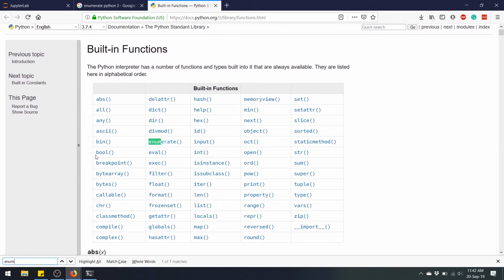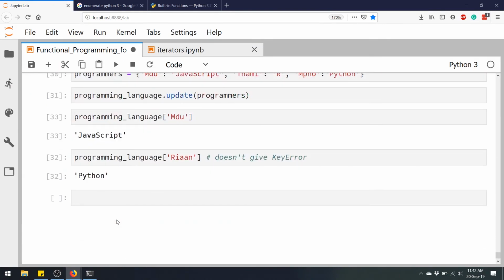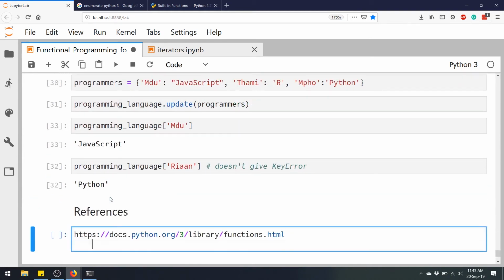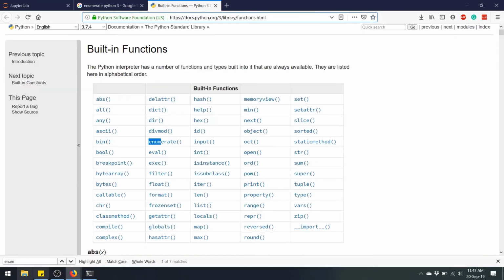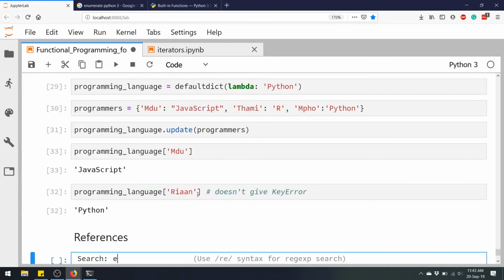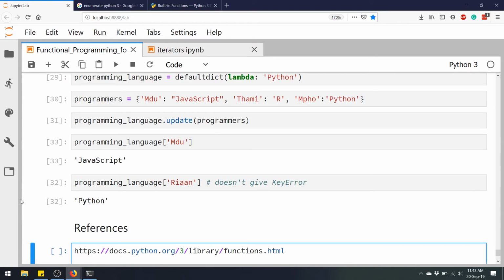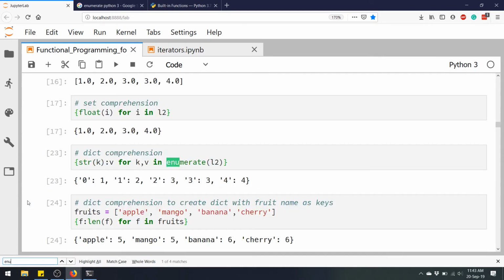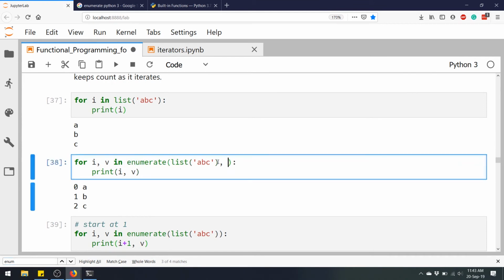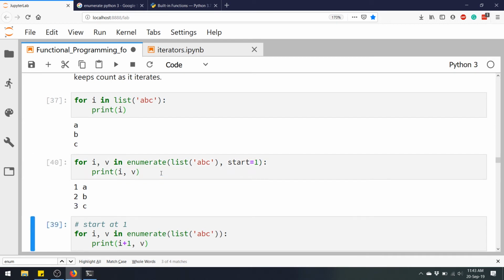Oh yeah, and these are all the built-ins. Let me just do this in the meantime. What are we looking for? Oh yeah, you can actually tell it the start. We give it a list, and then we tell it to start counting at one. Otherwise, by default, it counts from zero.